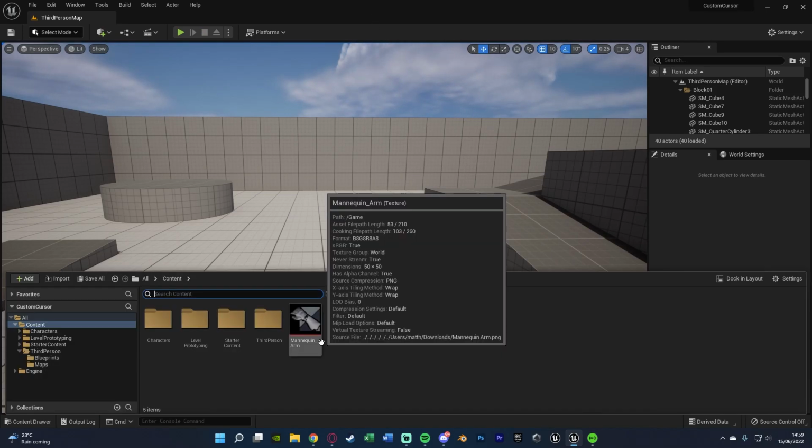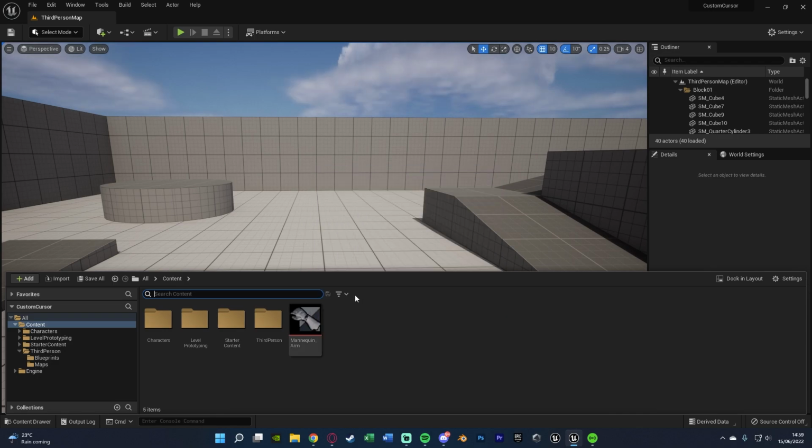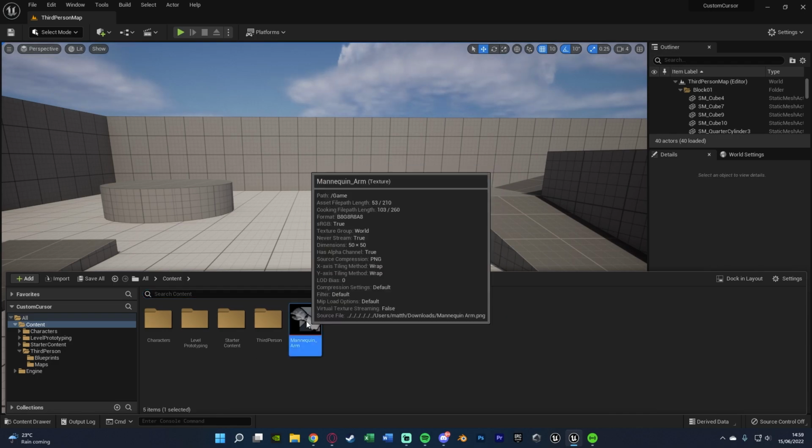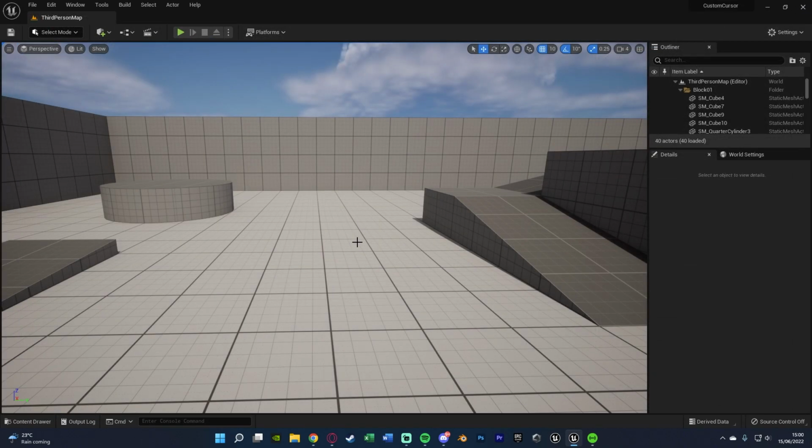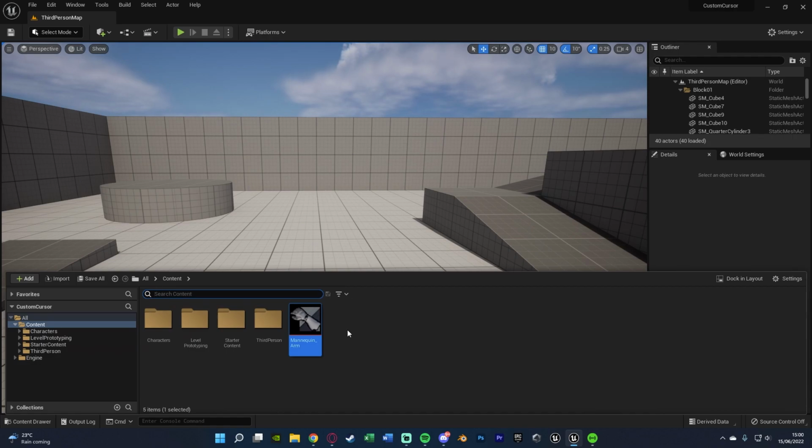The first thing we want to do is import our texture for our custom mouse cursor. The one I've got, I just made in Photoshop. It's 50 by 50 pixels wide. It doesn't have to be that size, but that is a good size for it to be, and that's the one you saw at the beginning of the video. I've got a transparent background on it as well, which is also very important, so it'll need to be a PNG too.